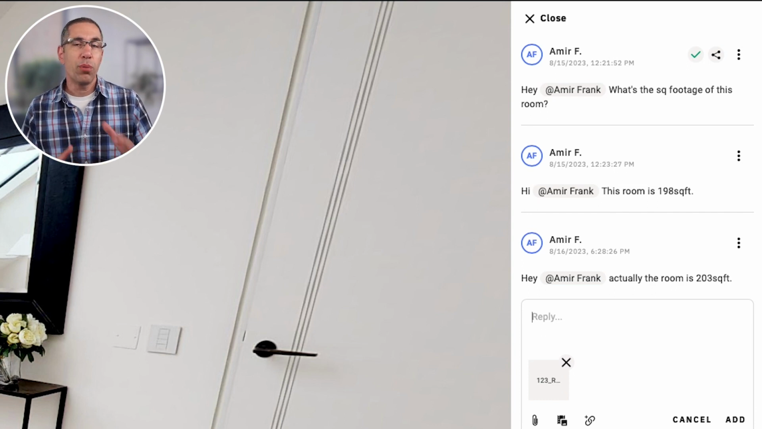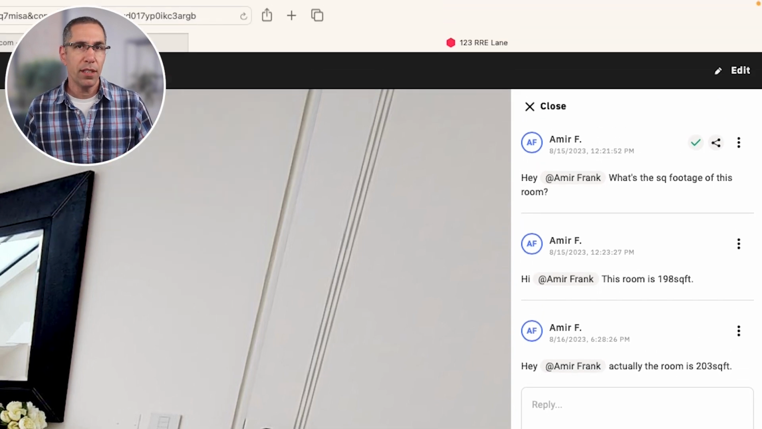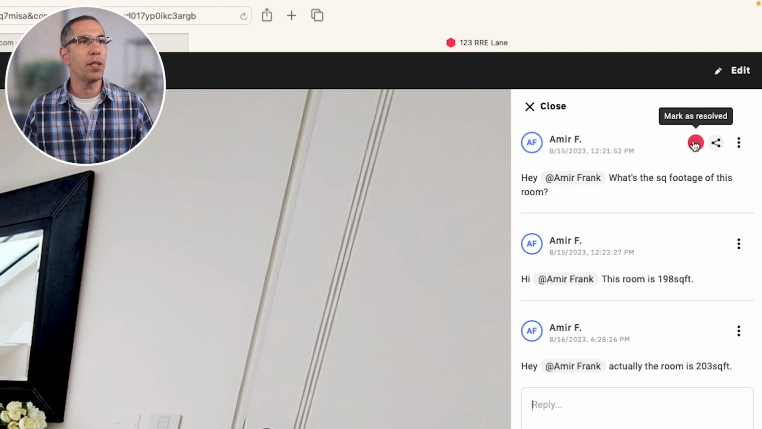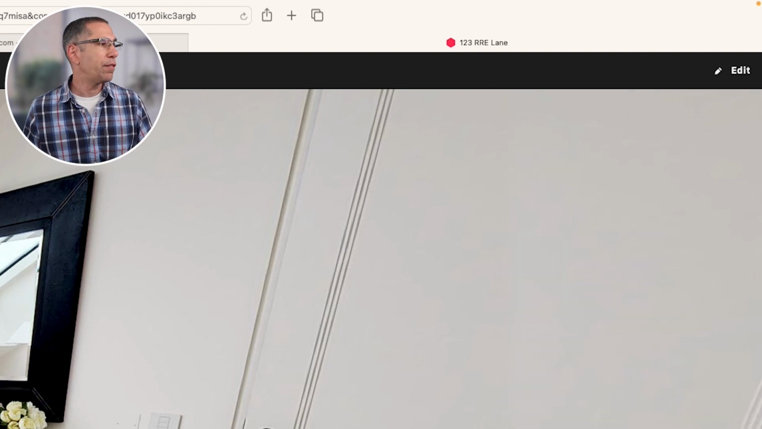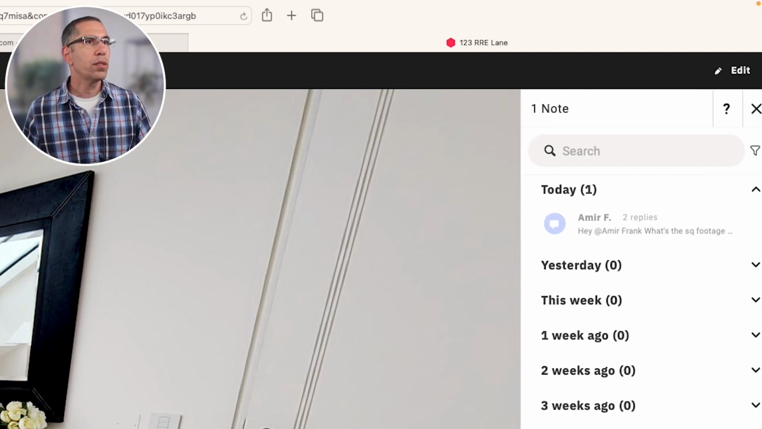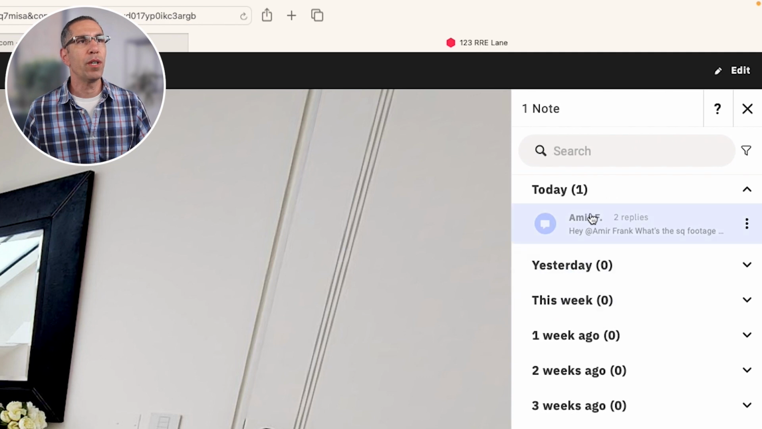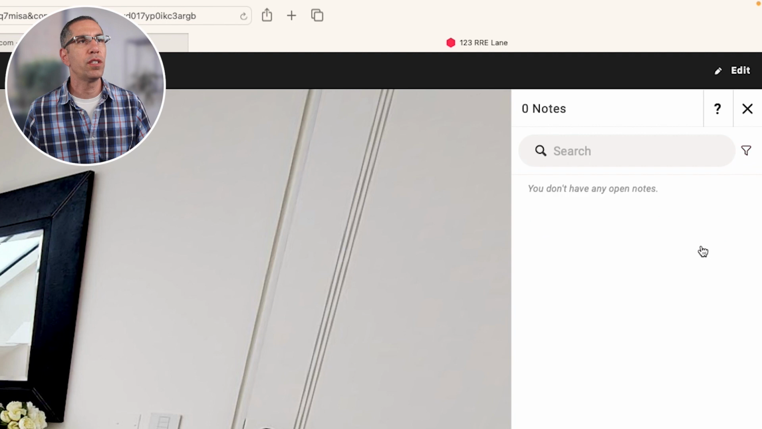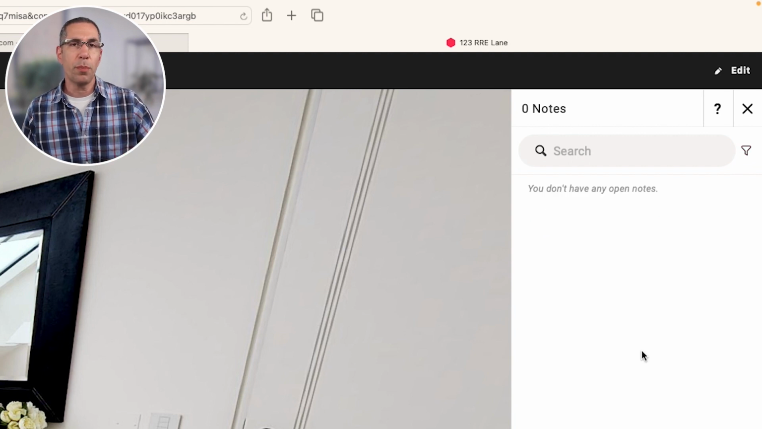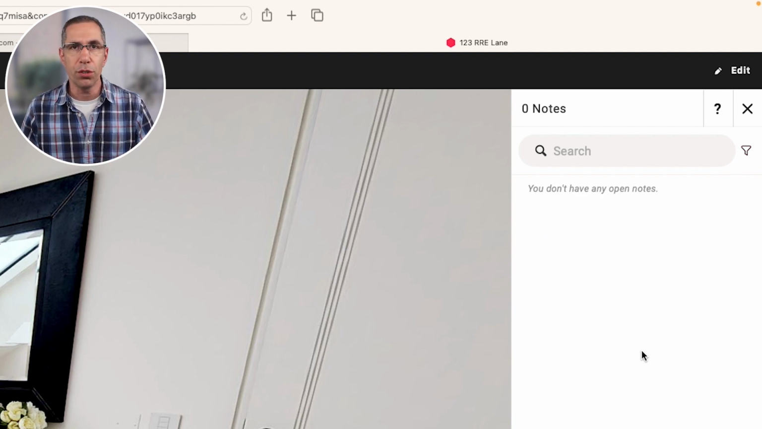Also, after I have replied to a previously resolved note, the note thread becomes unresolved again. So now in order to correct that, all I have to do is press the green check mark up here. And now the note is resolved again. If I go back into notes, you can see the note is grayed out, and I can press the filter icon, choose unresolved, and that'll make all the resolved issues disappear so I can just focus on the unresolved issues.